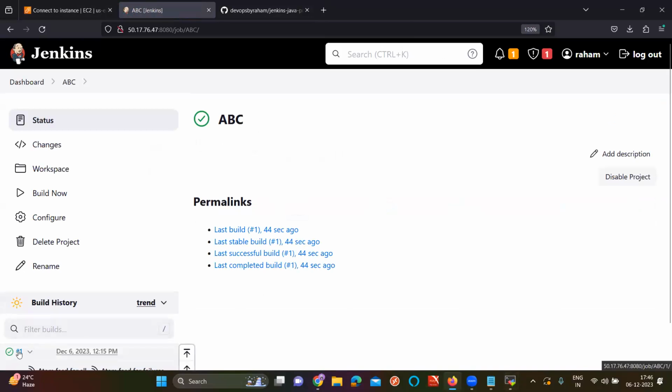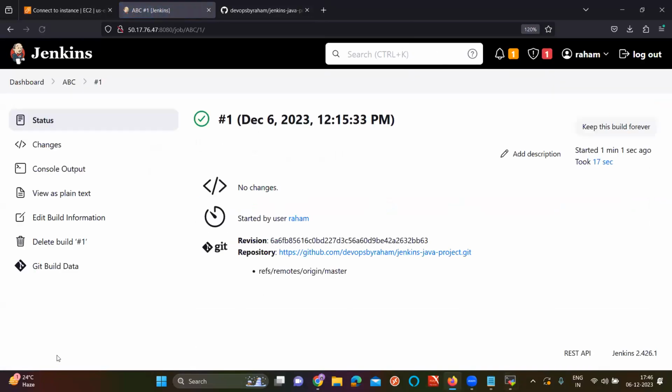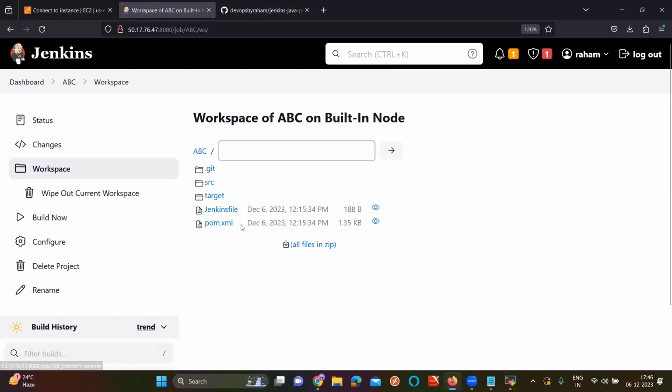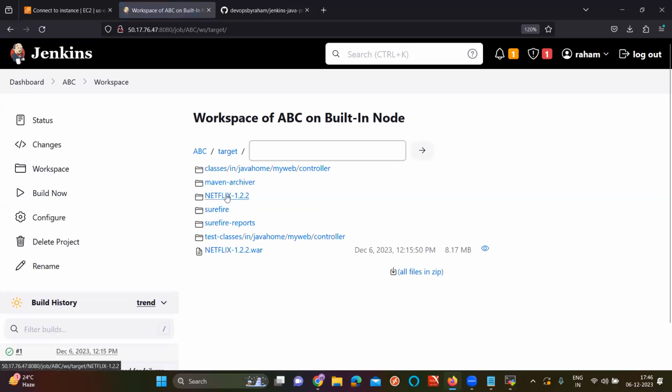First of all, are you seeing build number 1 here? Click on build number 1. Go outside. Are you seeing workspace here? Click on the workspace. Here, are you seeing target? Inside target, are you seeing war file or not, sir? In this war file, we have both front-end code plus back-end code. Workspace means where you can store the output of your Jenkins pipelines. This I am showing you on your GUI.